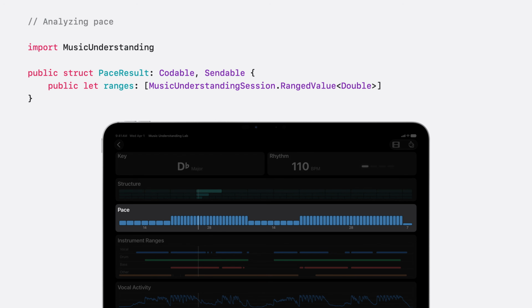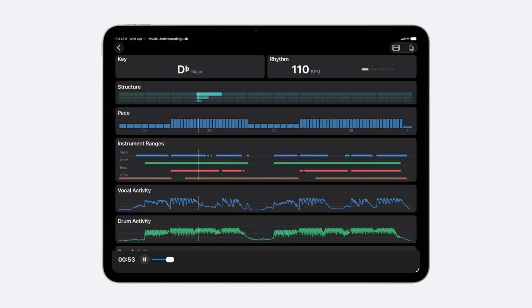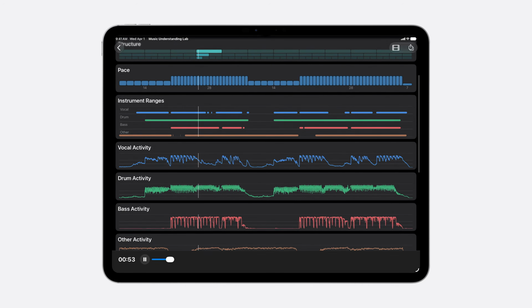When you request pace analysis, you get back a pace result. The struct has a single property containing an array of ranged values. Next, I'll talk about the instrument activity tiles.